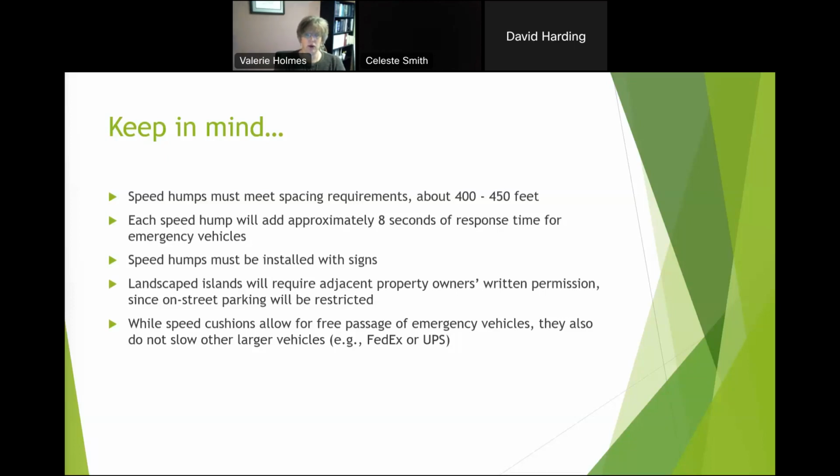Landscape islands will require adjacent property owners' written permission. If you plan to do islands as part of your plan, you'll need to reach out to my office and we'll help you through that and give you the proper forms for neighbors to sign, because it does affect the on-street parking in front of their homes, and they have to agree to losing that parking as part of getting the landscaped islands.